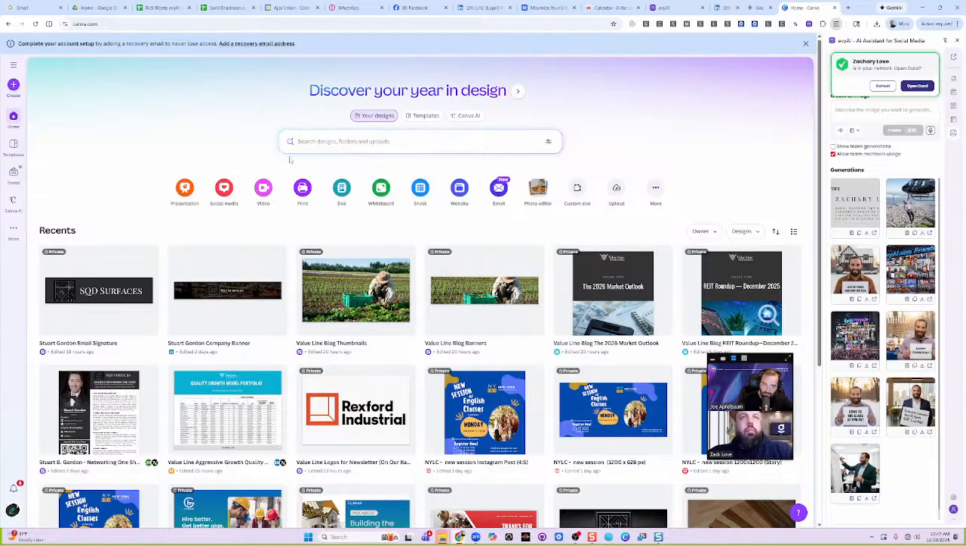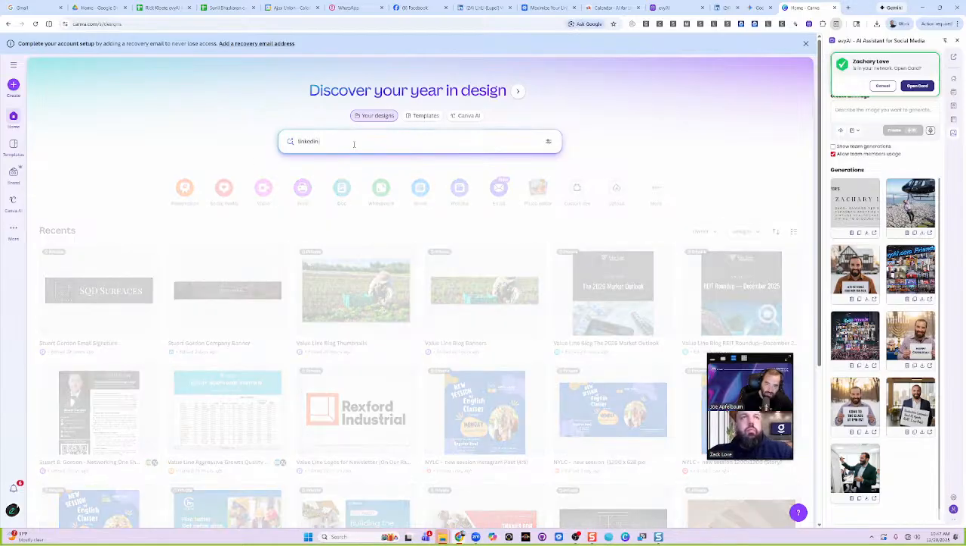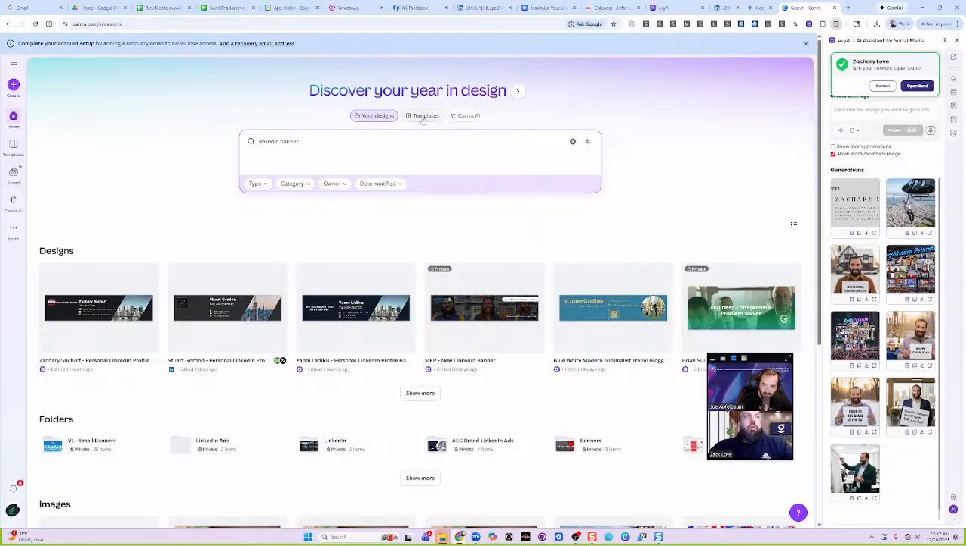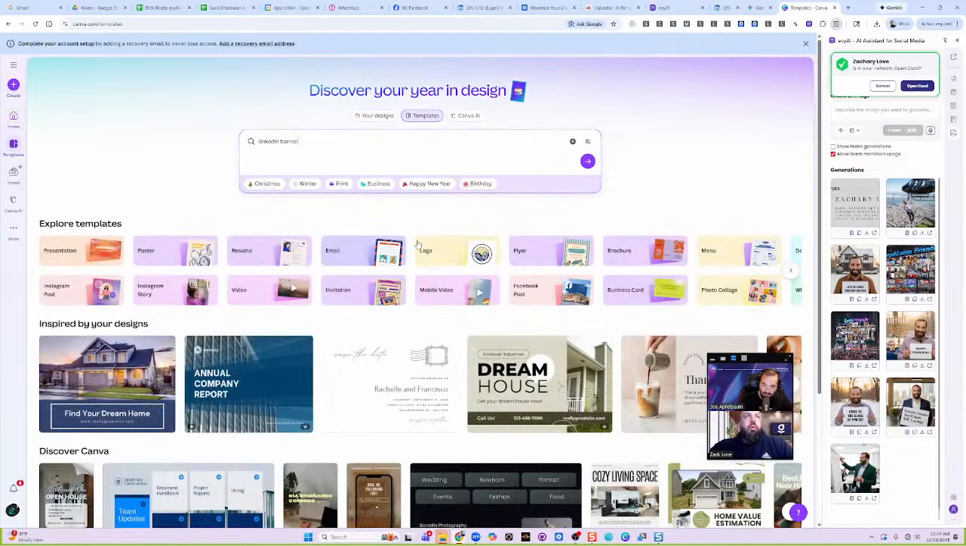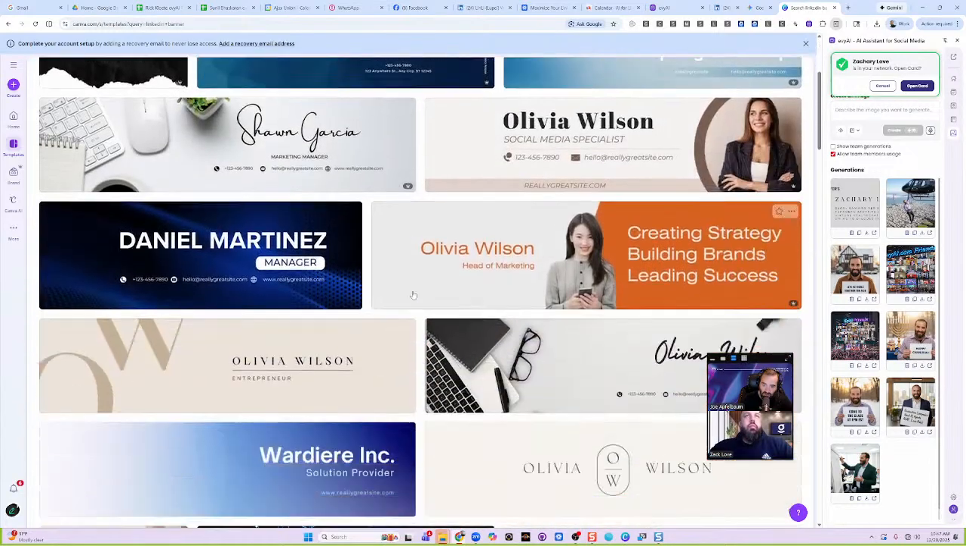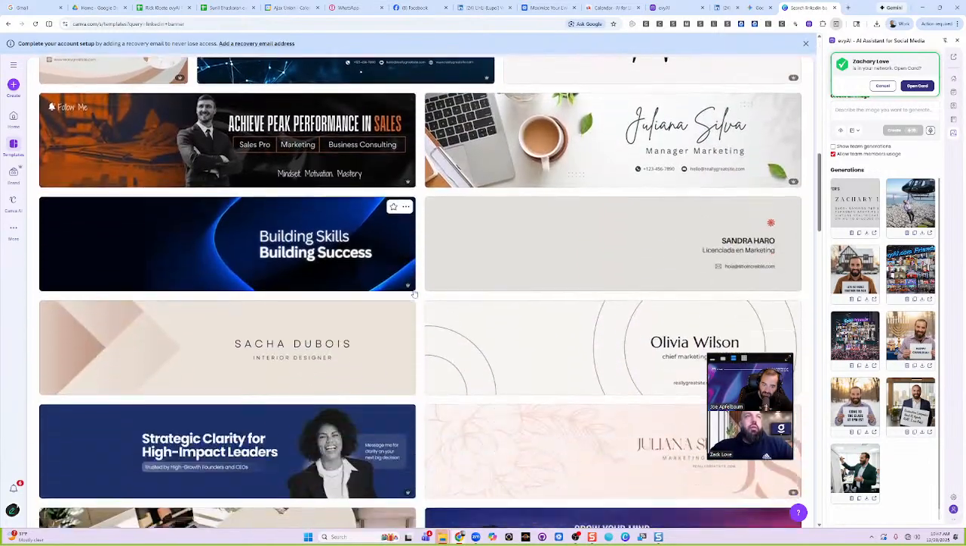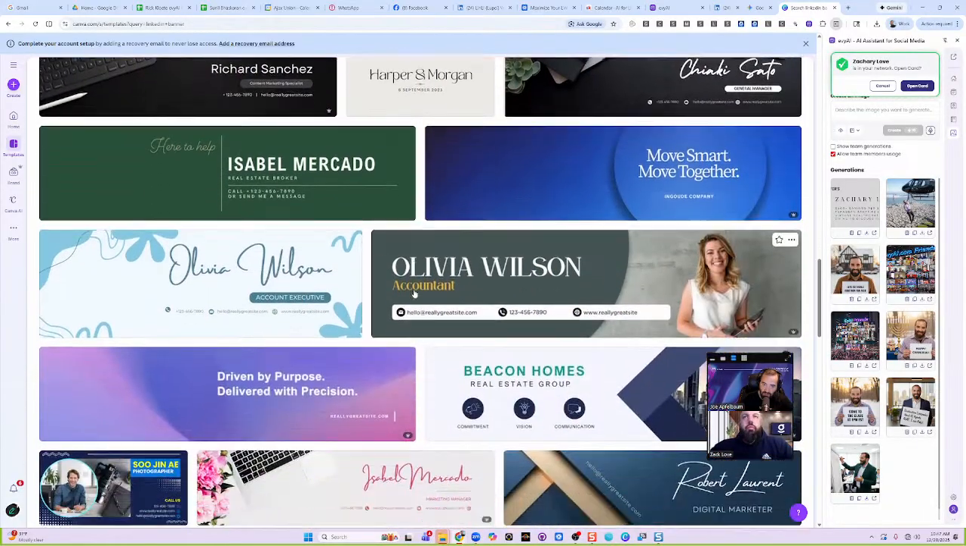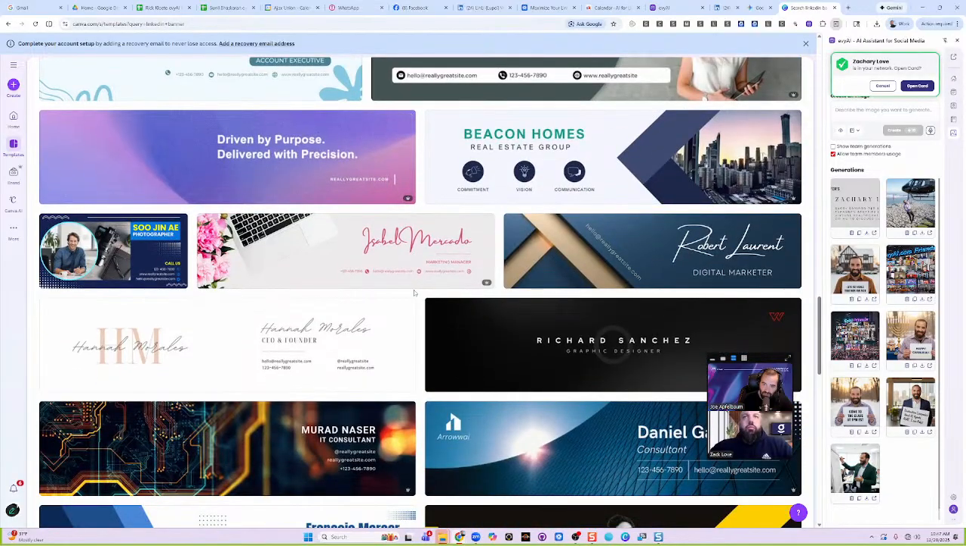And in Canva, you can say LinkedIn banner. You see that? I'm searching LinkedIn banner. And then I can search templates, and there's thousands of LinkedIn banner templates. So I'm going to hit go, and it's going to find me all these LinkedIn banners. You see the way these LinkedIn banners are perfect? Every one of them? Yes. So you can choose any that you like, and then we can go ahead and edit it.